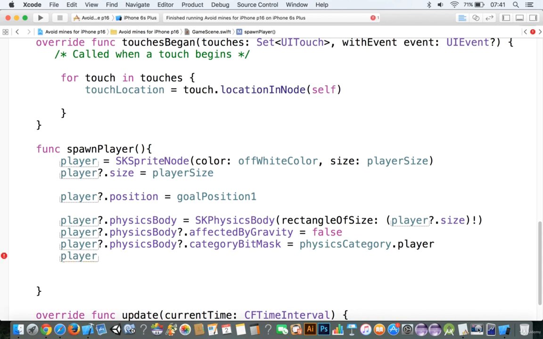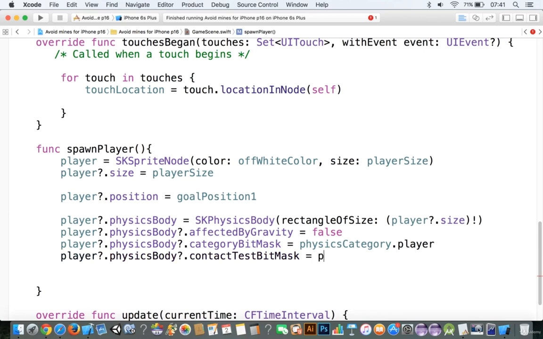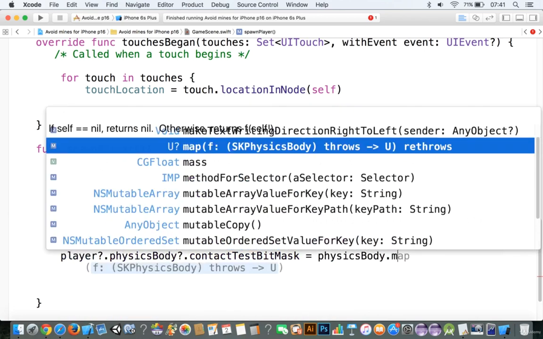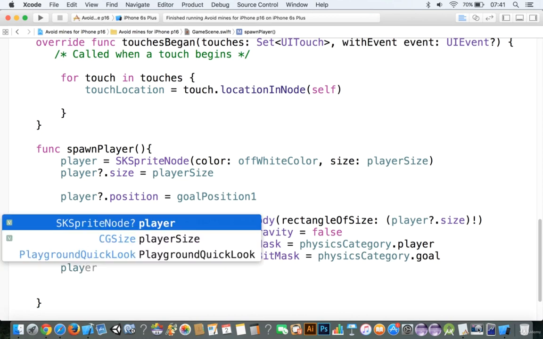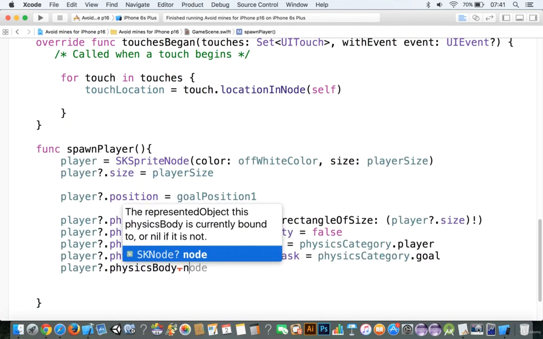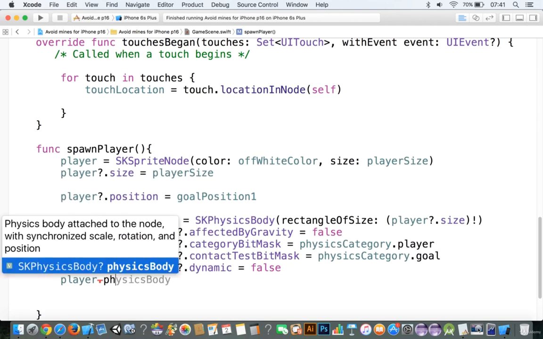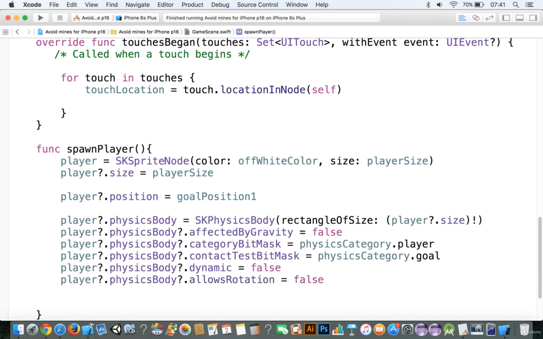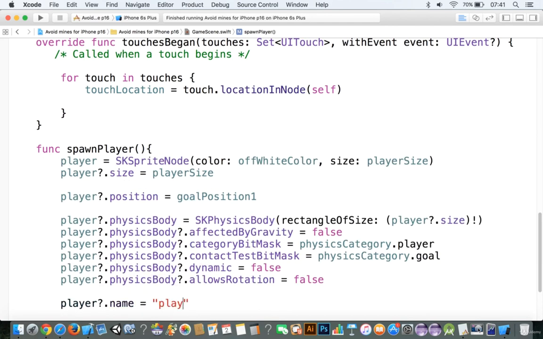We're going to go to player, so we got player here. We're going to go to .physicsBody.contactTestBitMask is equal to PhysicsCategory.mine. Or in this case, actually, we'll go to .goal. PhysicsCategory.goal. Okay, and then we're going to go to player.physicsBody.dynamic is equal to false, and then player.physicsBody.allowsRotation is also equal to false. Okay, we need to add in a name, so we're going to go to player.name is equal to two quotes playerName.